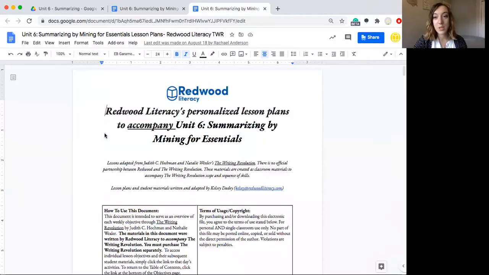We're looking today at Unit 6, which pairs very well with the Writing Revolution's 6th chapter on summarizing by mining for essentials. So we're really going to be thinking about the most important details, which we know is a key skill, not only for readers in class, but also on many exams. So this is really relevant and something that your students will use often.